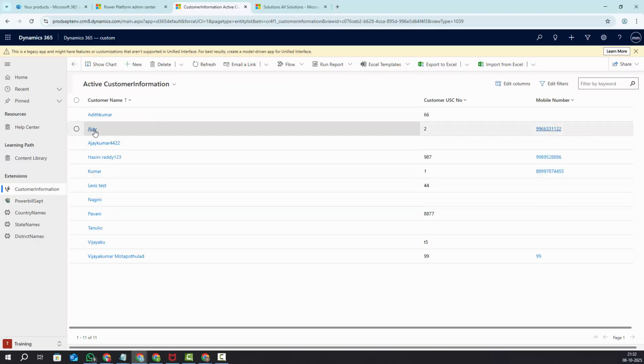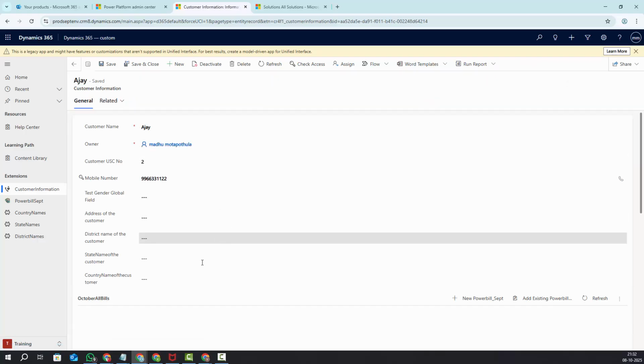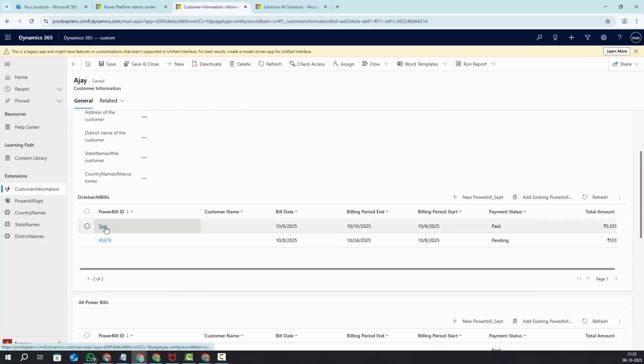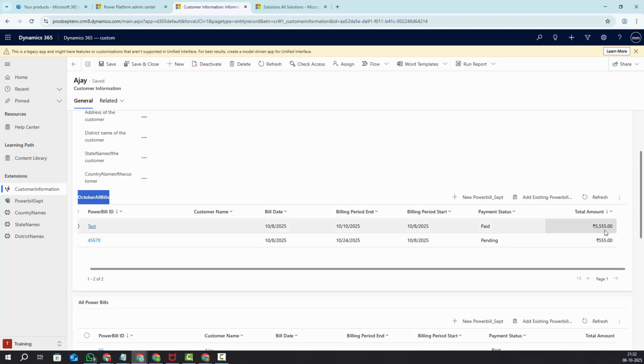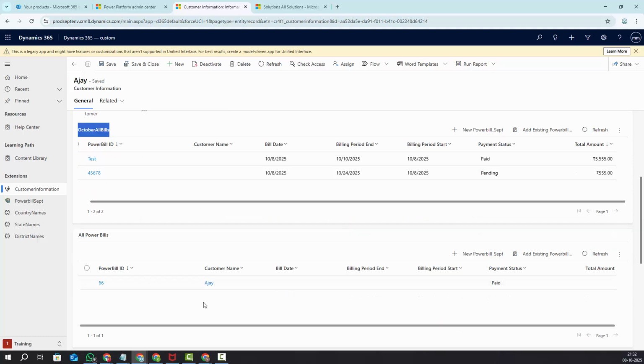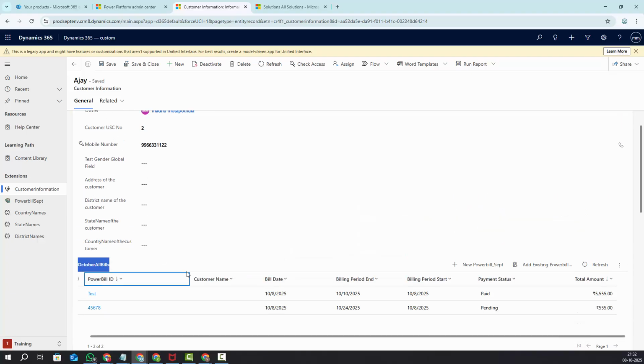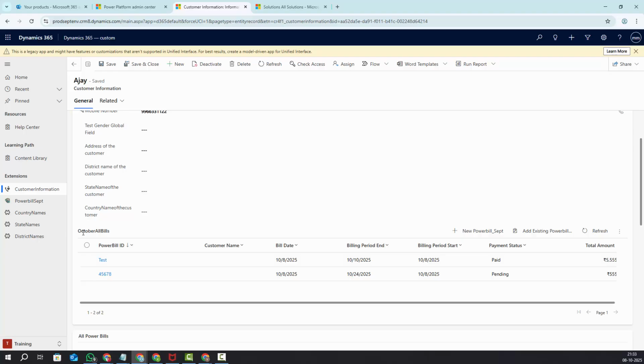Go and check the Ajay record. Is the paid bill displaying or not? See now, you know. See the paid bill, Ajay, October, under October all bills. The paid bill is displaying. We have just created it. So this is how it works. What you need to do is create subgrids like this only.